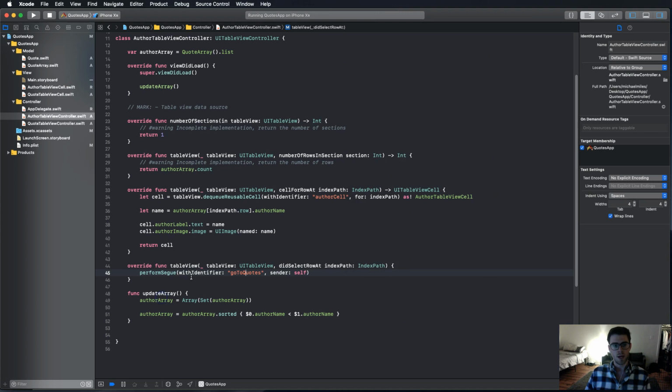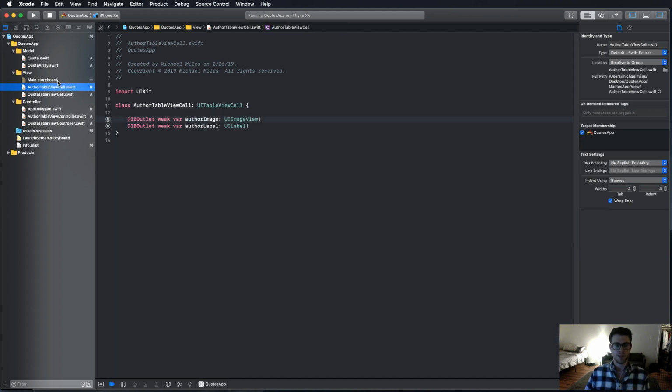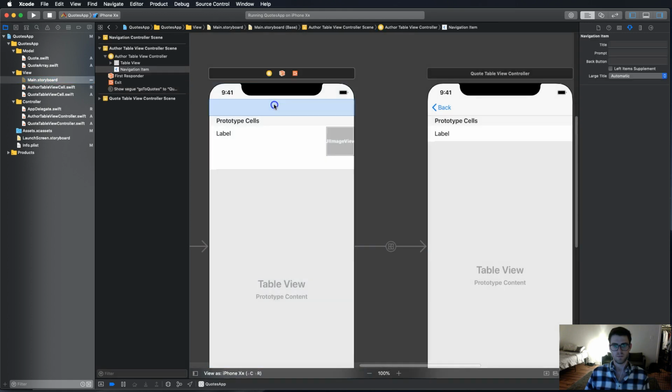First, I want to make a little UI improvement on the top. We're going to change what the title of the navigation bar says. We want it to say author in quotes and everything. So we're going to go in here. And for that one, I'm going to do author.